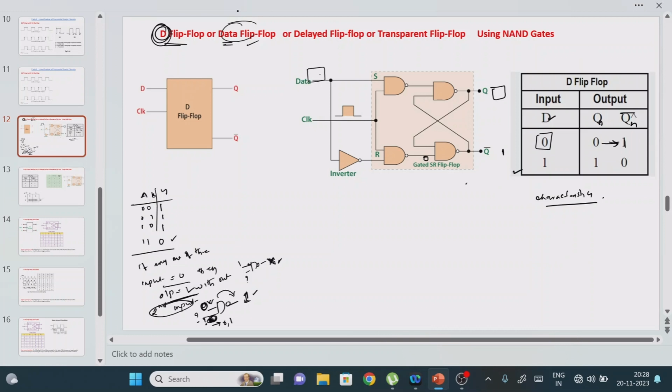Right, so now the condition is that D equals 1. So what is the S value? 1. What is the R value? 0, right? Now what is the clock value? Always 1. So 1 1 means, according to the truth table, what is the value? The value is 0. Right? So 1 0 means what is the answer? The answer is 1.